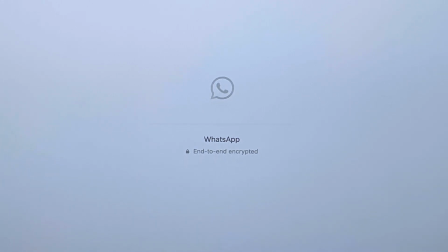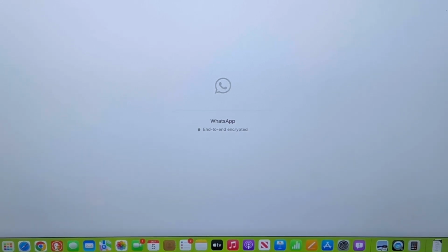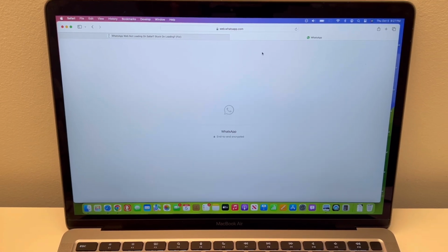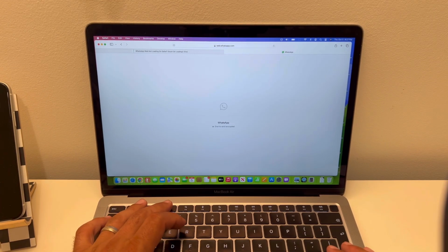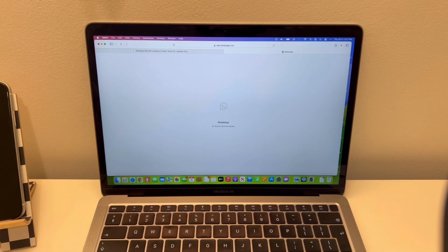Hi guys, so WhatsApp web not loading in Safari on Mac after macOS Sonoma update. You're stuck on the loading screen with the end-to-end encrypted message and the WhatsApp logo flashing. No matter how often you refresh it, it's stuck on the screen.